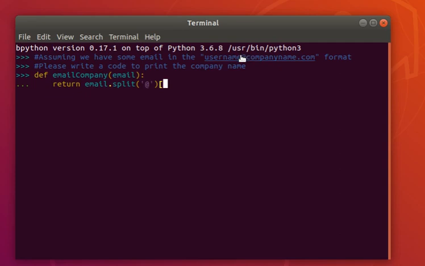What we're going to do is split this string, and by splitting it we are turning it into an array. We're going to split it into two parts, username and company name. So we're going to use this @ sign to split the two strings. Then after we split that, we're going to split company name.com into company name and com. That is when we can extract the company name.